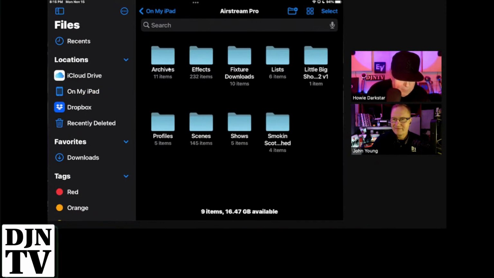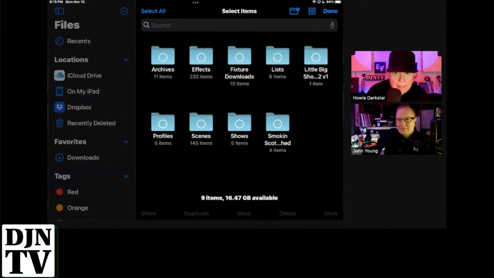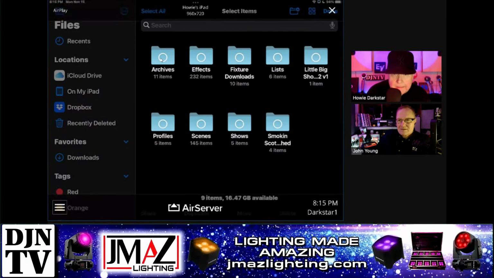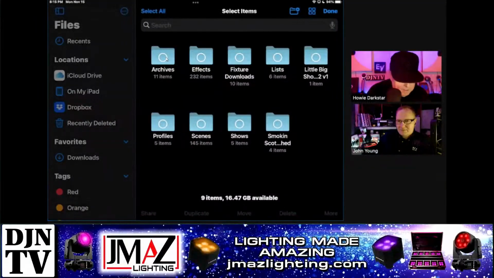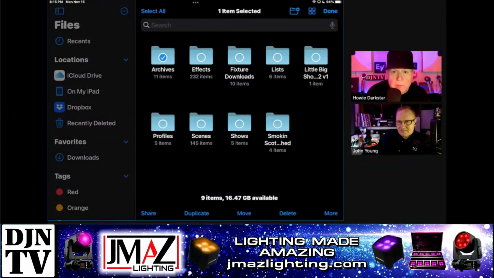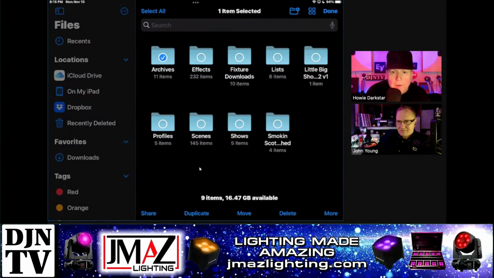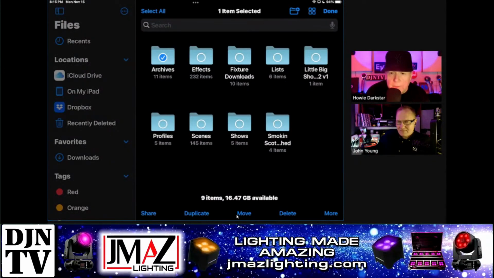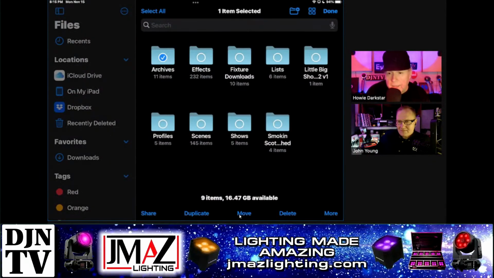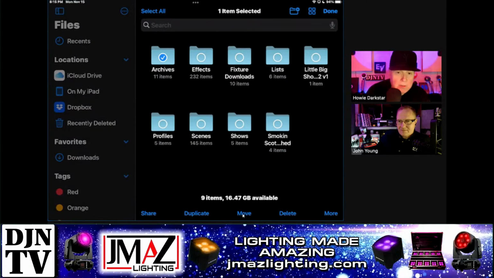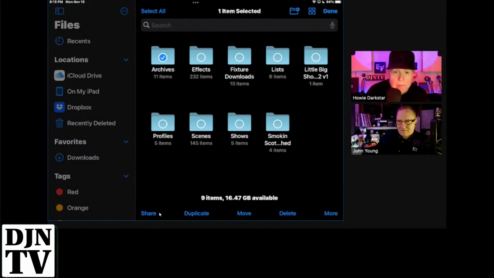So in the upper right-hand corner where it says select, I will select and you'll see circles in there. What do I want to share with John? I think I want to share his archive. So there it lights up in blue. What do I want to do? I could move this to Dropbox or iCloud, and I'm going to share it with you.